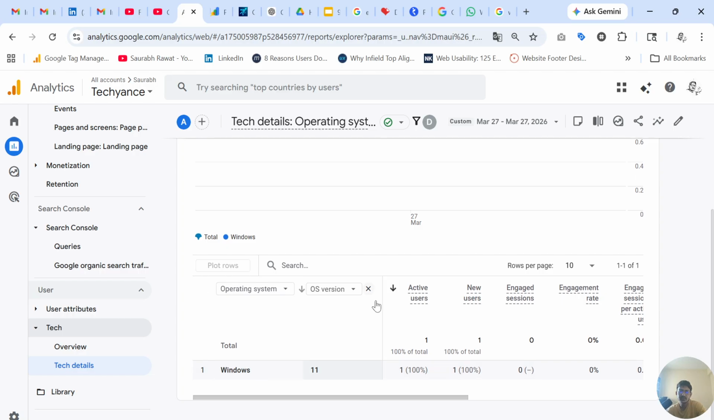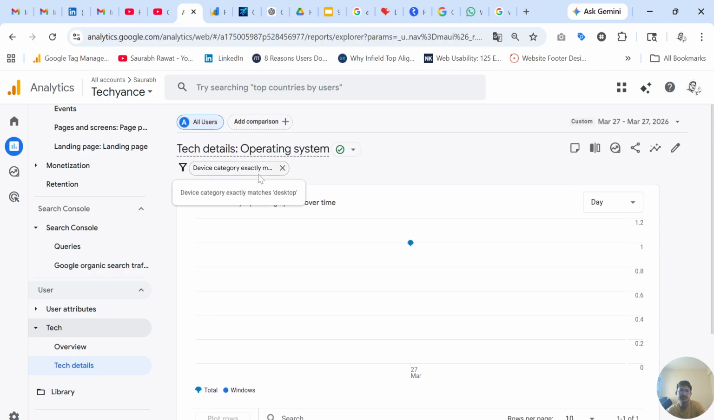which OS or what browser traffic is coming. Accordingly you can decide that, oh, it's a very old version, it might be possible that spammers are using it, and you can block it or exclude it from there.